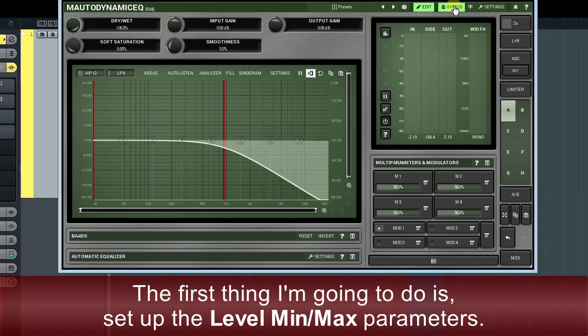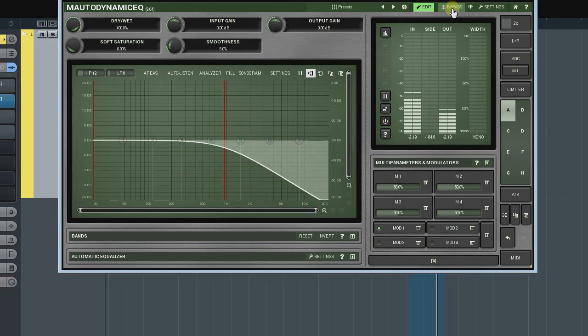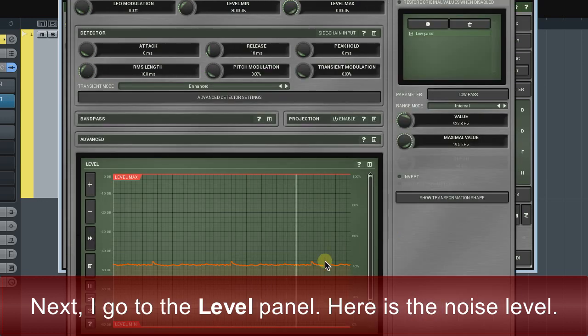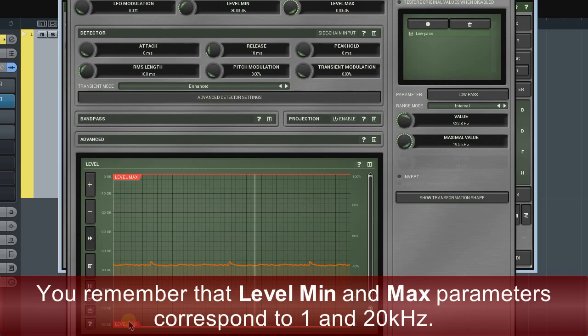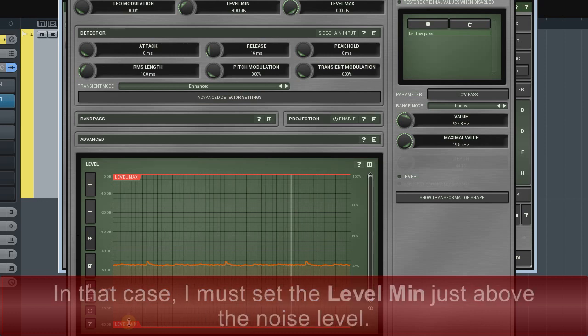The first thing I'm going to do is set up the level min and max parameters. To achieve this, I loop a part with the noise only in there, this one. Next, I go to the level panel. Here's the noise level. You remember that level min and max parameters correspond to 1 and 20 kHz. I want the filter to be closed, i.e. be at 1 kHz during noisy parts. In that case, I must set the level min just above the noise level.